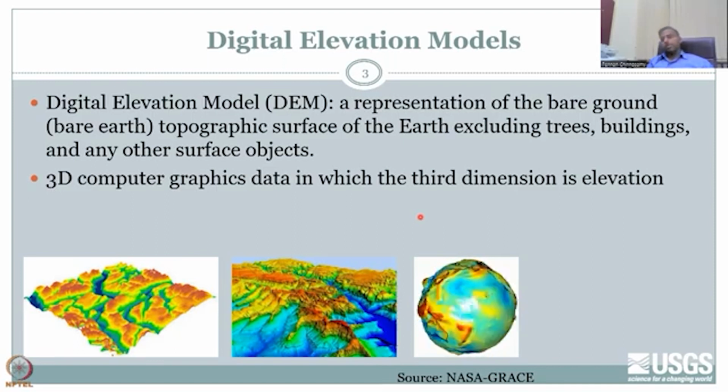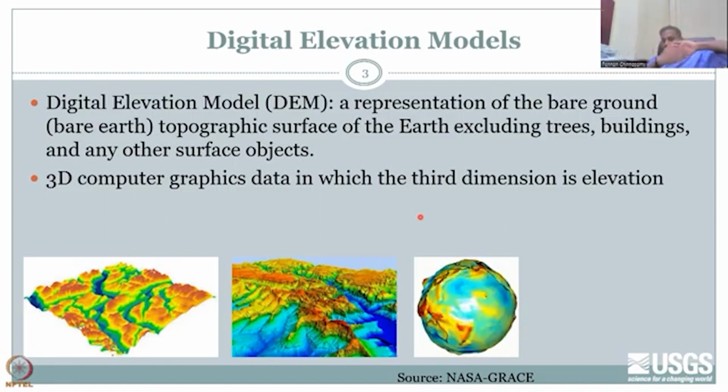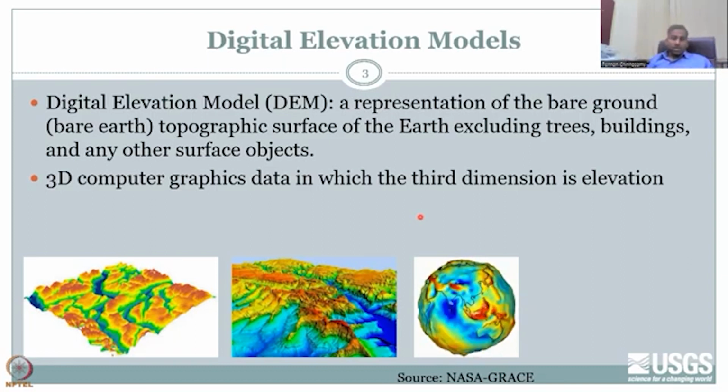It is a 3D computer graphics data in which the third dimension is the elevation. So there are 3 dimensions. X, Y is the location. Okay, X and Y are a 2D plane. So you have this 2D plane, with X and Y, and then Z. Z is your elevation. It can be up or down based on its relevance to sea level.